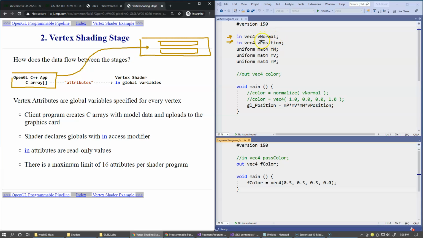These input variables inside the shader are considered to be read-only or constant values, and every vertex with all of its attributes gets processed with this input to these input variables inside of our vertex shader. There may be some limitations on how many of these input variables you can have, but you need to check with your version of OpenGL to see the actual limit.